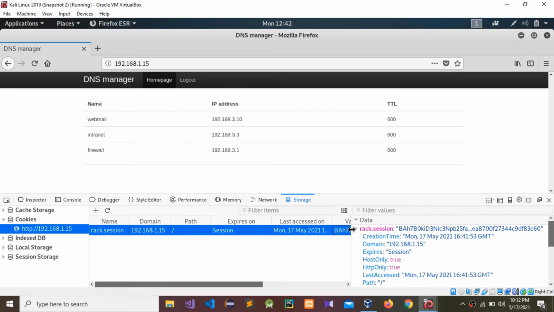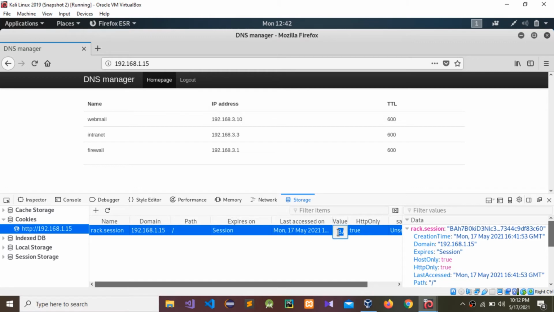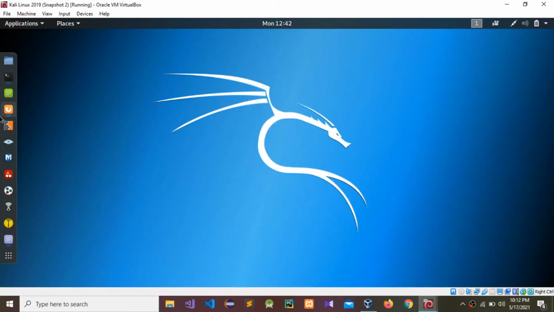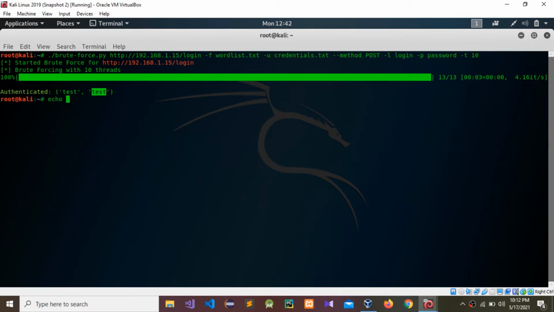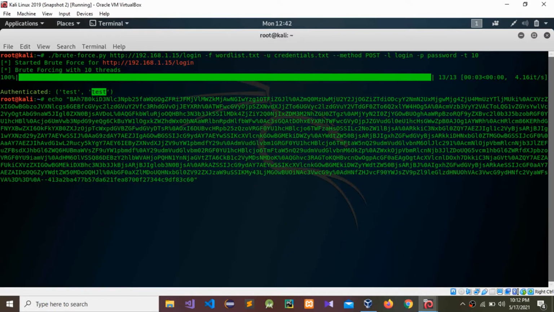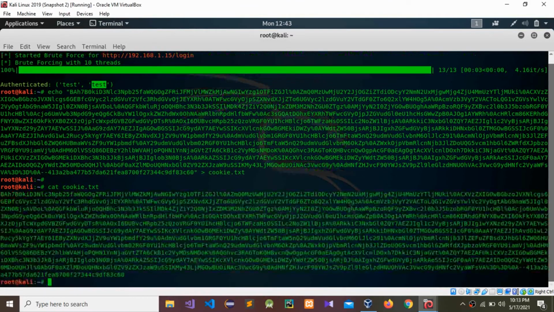So first, let's copy this cookie, and I'm going to save it in a file. Press Ctrl Shift V to paste, and I'm going to save it in cookie.txt. Press enter. Okay, now let's look at this one.